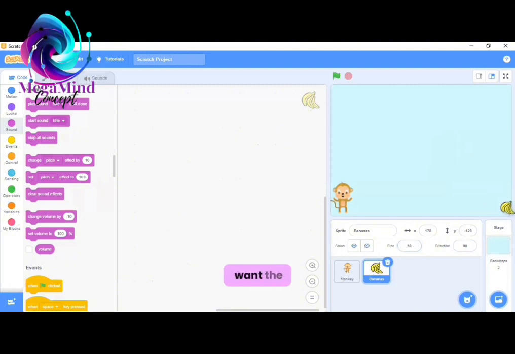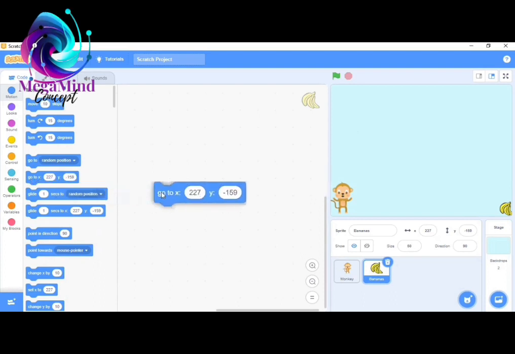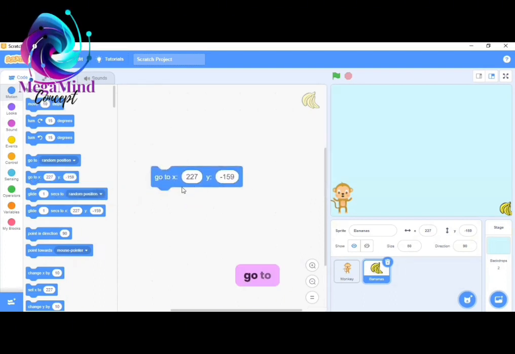So we want the banana to move like this, slide like this, and slide. If you continually slide like this, when that happens, the monkey will jump over the banana. To do that, we're going to go to motion, ensure that the banana is placed where the movement should start from. Then pick go to X and Y, and now you see it's going to be in that position always.